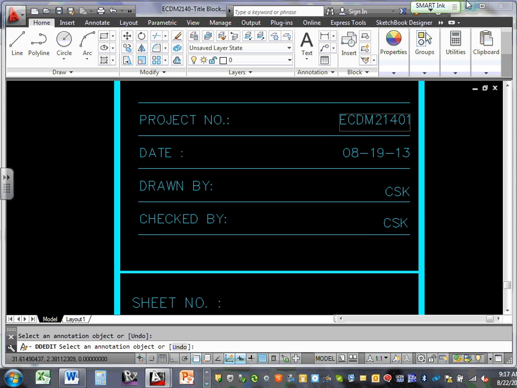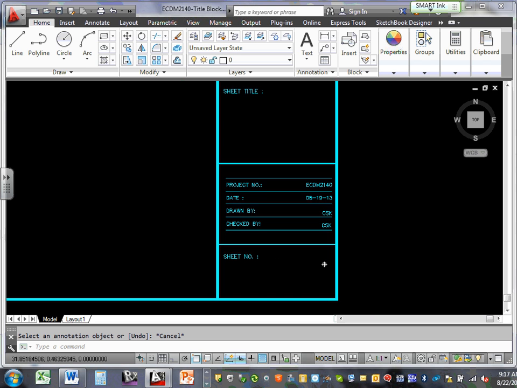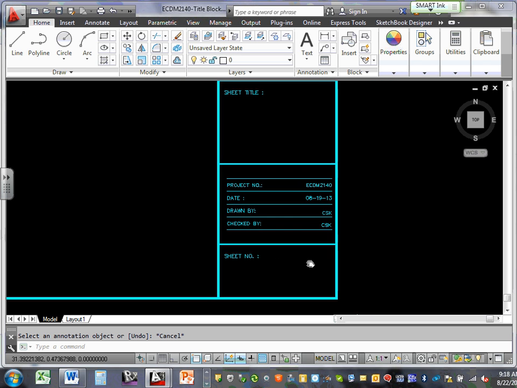ECDM 2140. Did you guys edit this? All these are edited from the get-go. Hit the skip. Oops, not skip here. 2140. 2140. And hit skip here. Okay, did you guys do the editing? This editing here in the tab block, the bottom?